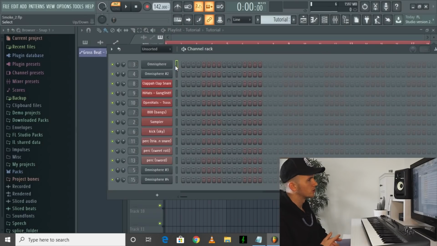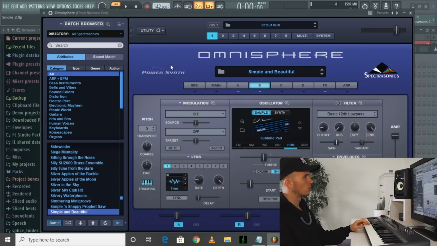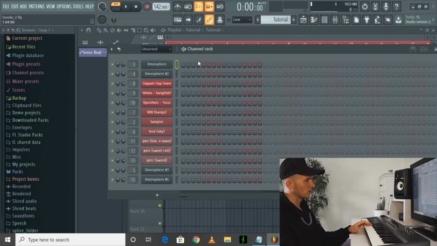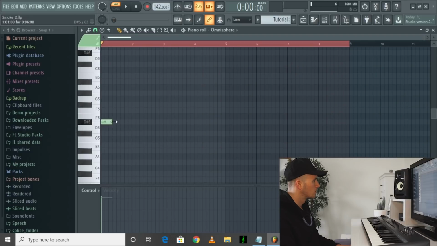Alright, so I have already chosen the instruments that I want to use. And usually for Pop Smoke type beats, I'll put in some strings, maybe a choir as well. So for this one, I've gone with the Omnisphere preset, simple and beautiful. It's got a pad and a choir in the same kind of patch. So I'm gonna make some chords out of that, add some strings and the drums, and then go from there.